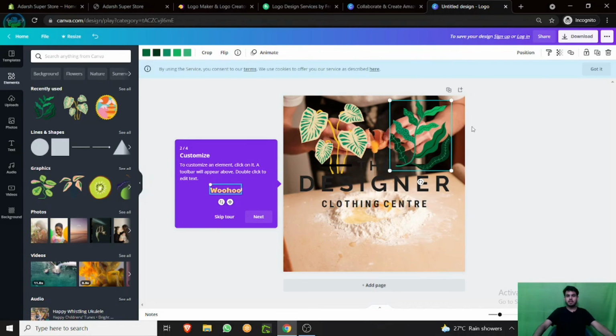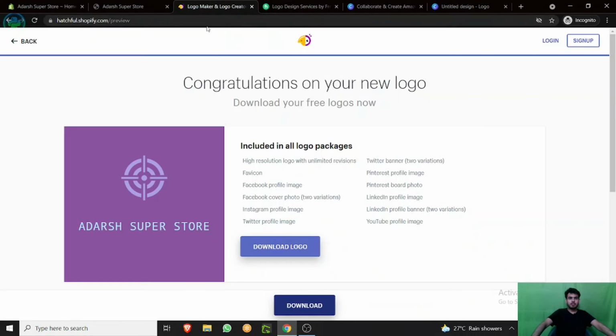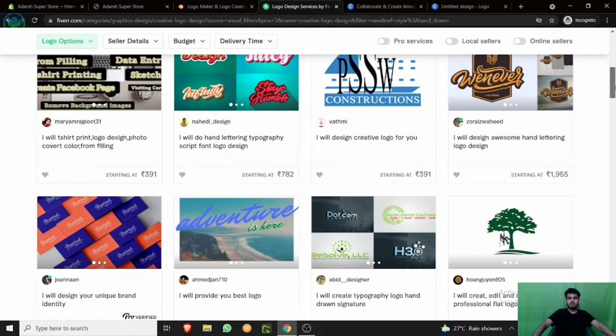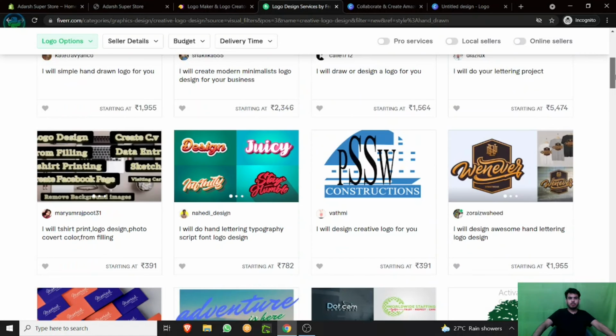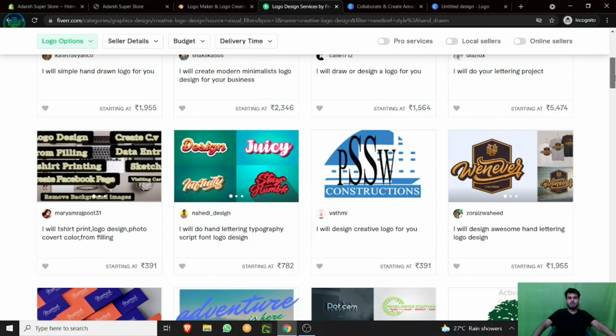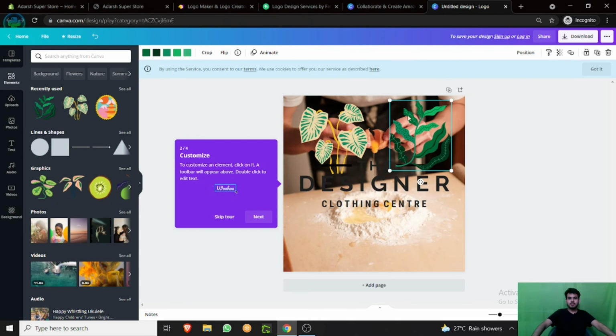So these are the three main options with which you can create your logos. I personally use Canva because mostly the people who are going to design your logo are professionals. Some of them design 5 to 10 logos for like $5. But here you can design any number of logos you want.